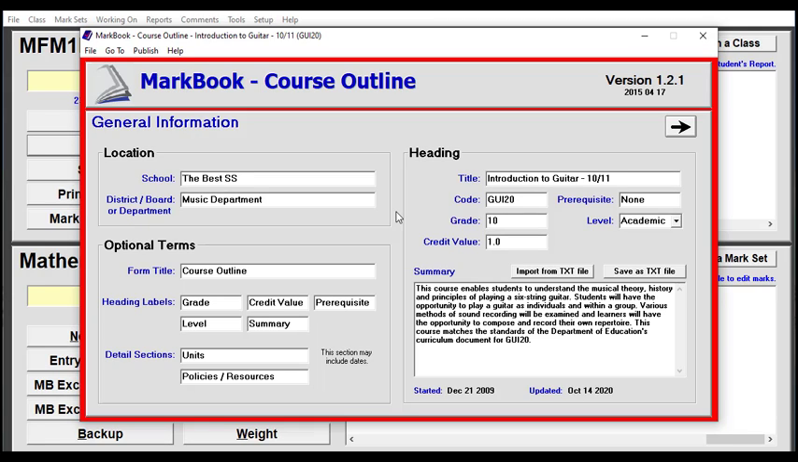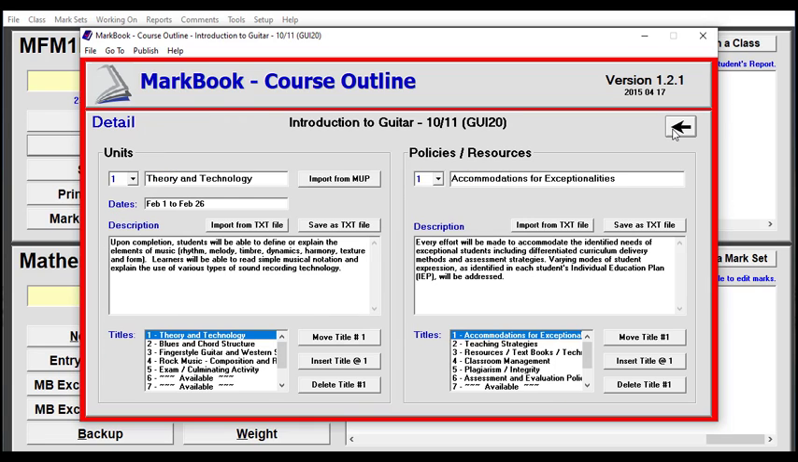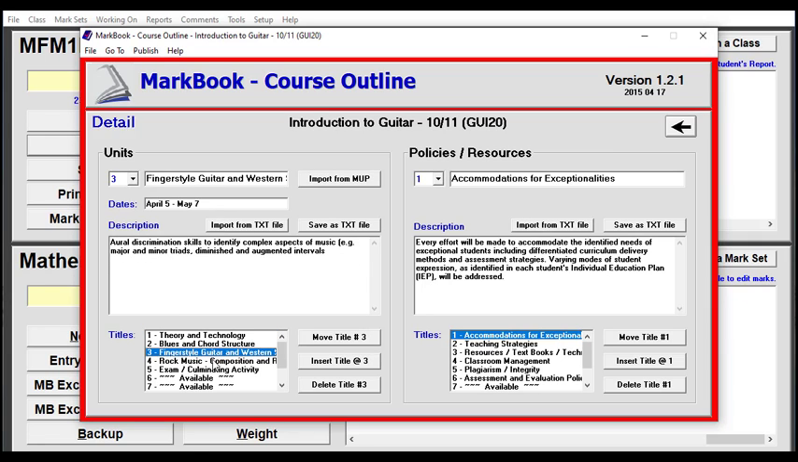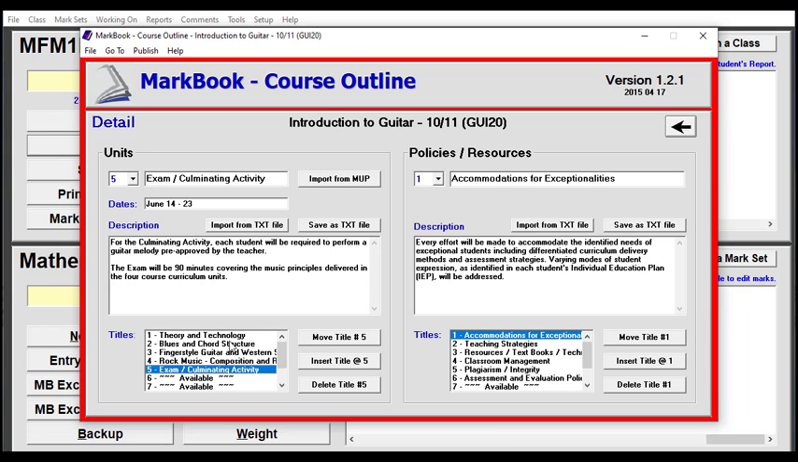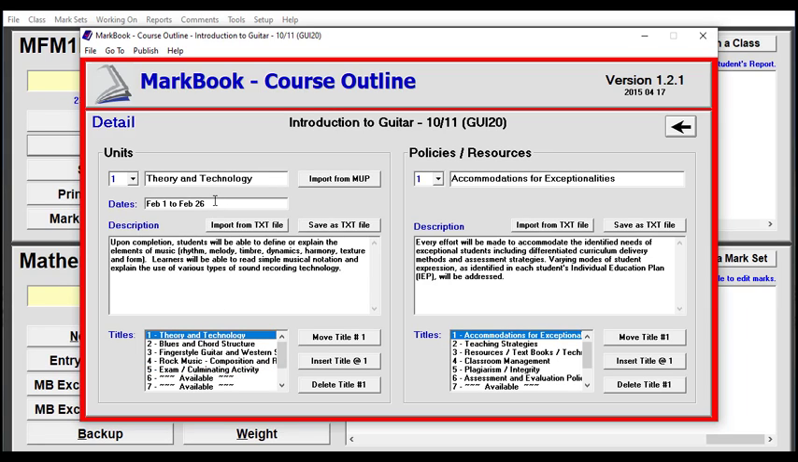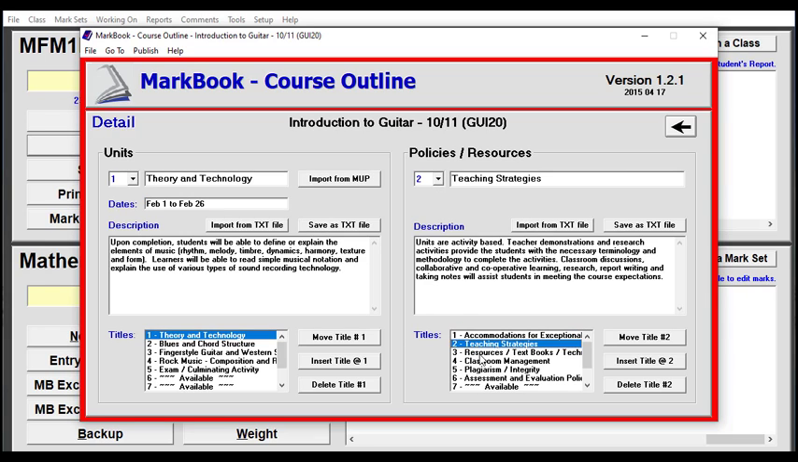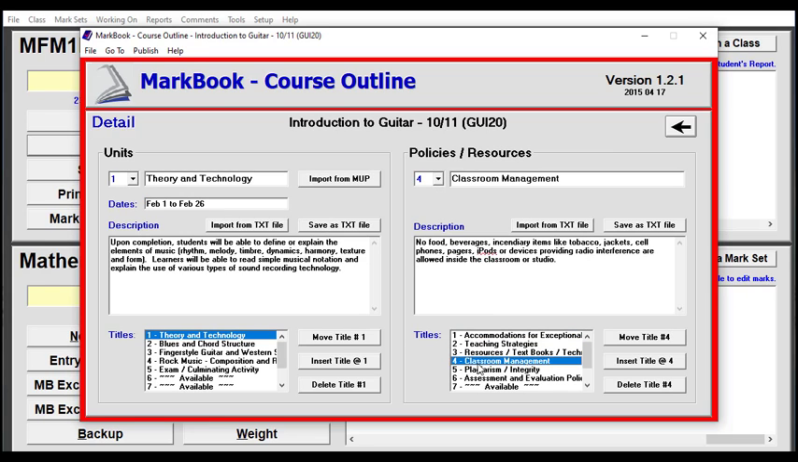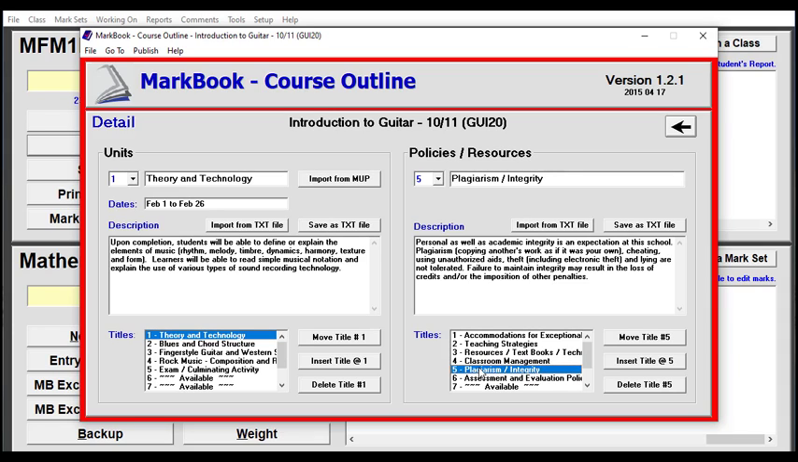There's a lot of typing on this screen, but go ahead and fill out the location, optional terms, and a heading, and then click the forward arrow to get to the Units and Policies screen. Notice this course has been broken down into 4 curriculum units, and there's an exam or culminating activity at the end. Also note that dates have been inserted for each of the curriculum units. Policies and resources. Again, there are teaching strategies, resources, class management, and so on, all available to you.